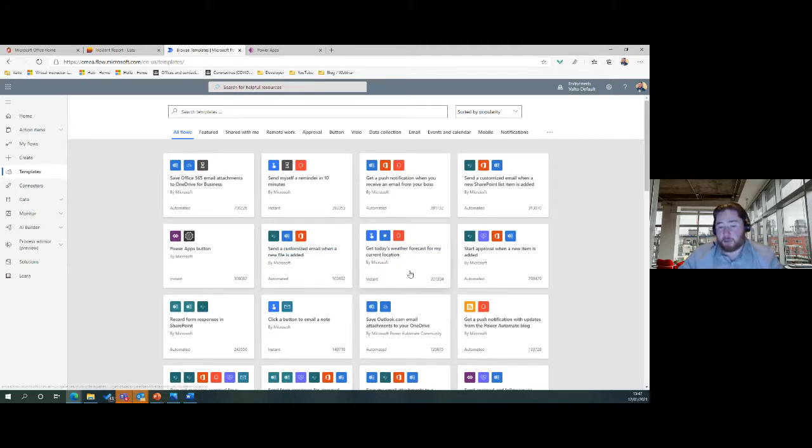I mean, there's some which sound a bit bizarre, like get today's weather forecast for my current location. I always think, well, you could just look out a window to find out what the weather's doing. However, if you think about it, you might be able to use that. Say, for example, you're a construction company doing a lot of outdoor work, you might want to use this workflow to run at 6 o'clock every morning. It gets the weather forecast, and then it uses an if statement, a condition, to work out what the weather is going to do, and then send an email based on that.